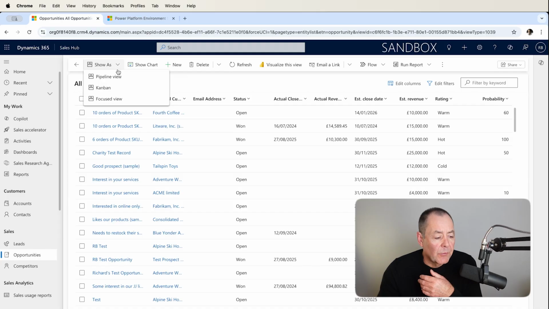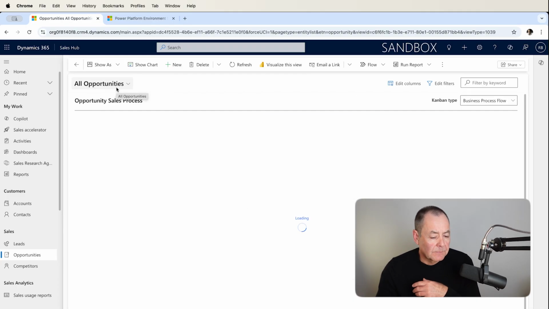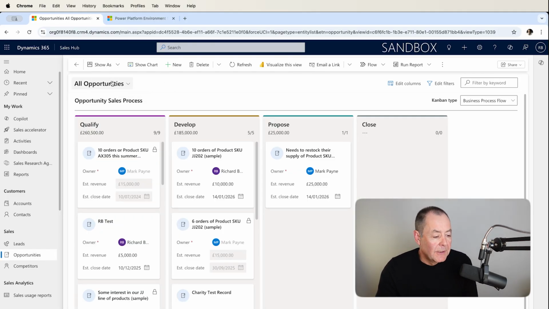If I click on that, I've got the option to display this in a pipeline view. We've done videos on that in the past. Focus view, we've done videos on that in the past. And the Kanban view. So if I select Kanban, that's going to display all opportunities in a Kanban style view.